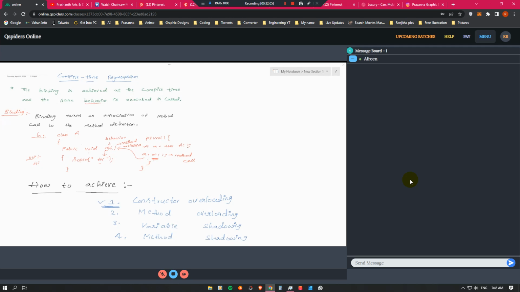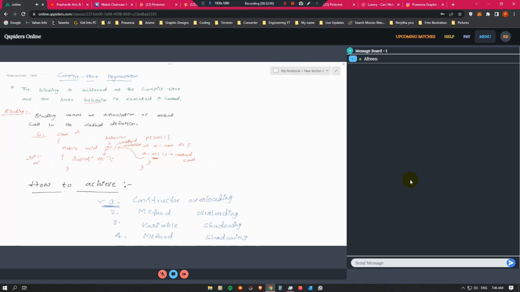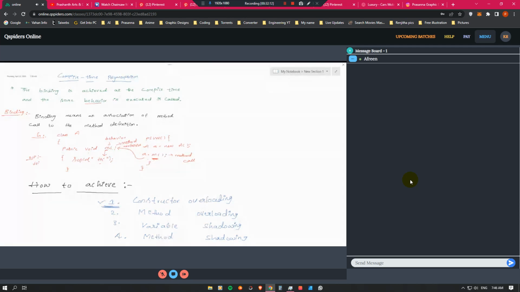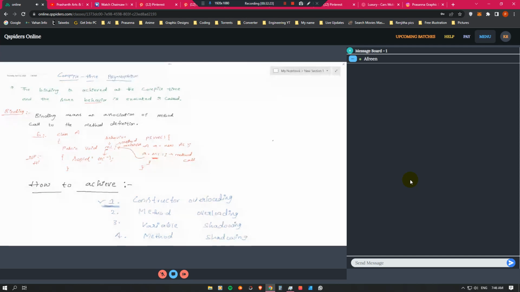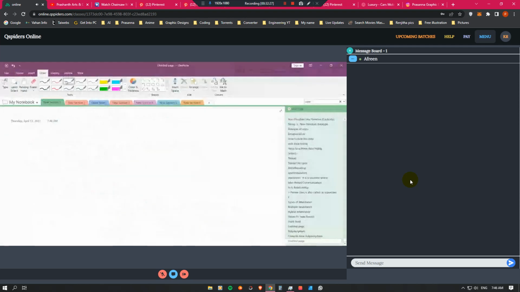Okay, next. But methods can be static or non-static, right? Yes. So we can create a static method as well as a non-static method. Method overloading means a class having more than one method with different formal arguments.